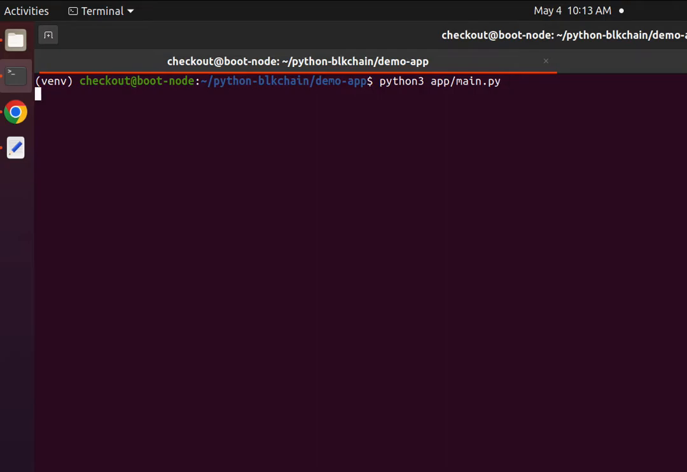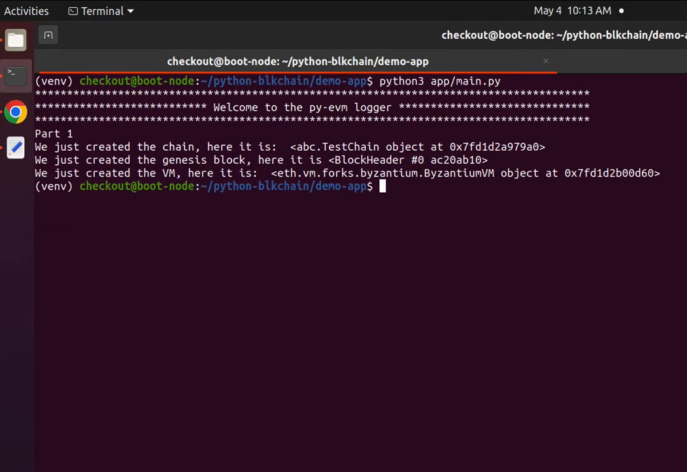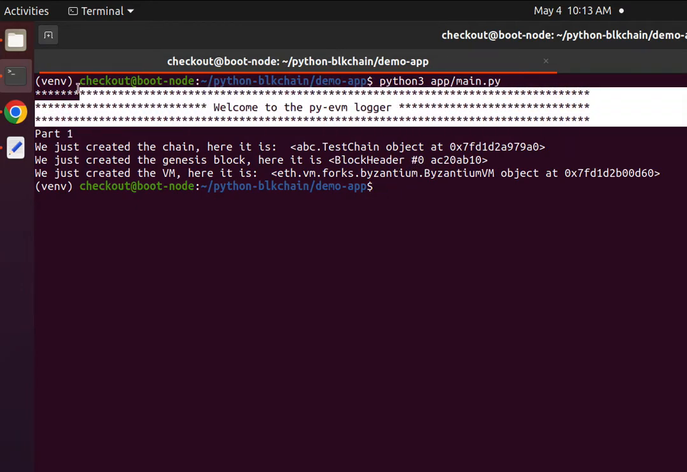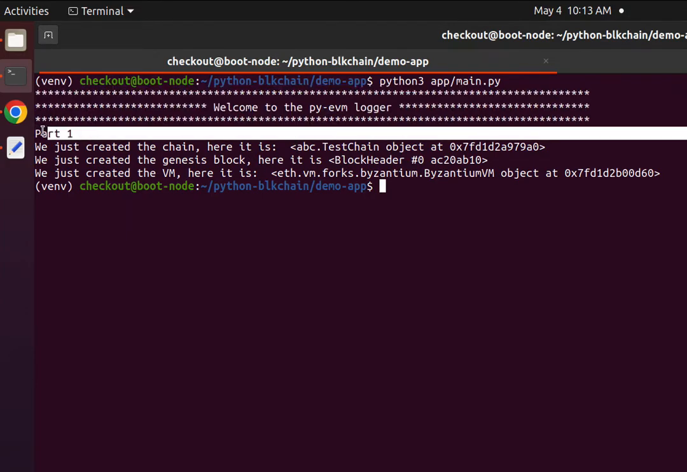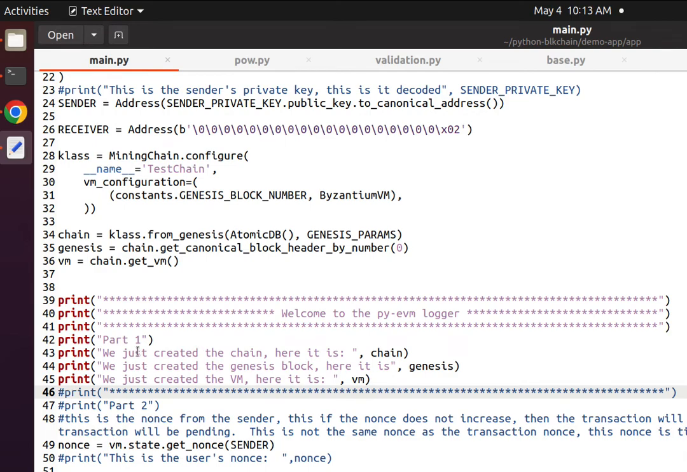So we're going to run that. We see our main log up top. I don't know if you saw it pause there after we printed out that last log, but that was part of the proof of work, which we'll get into later. So we have our main log right here, which we'll always print. We see part one. So if we go back to here, we're going to see, okay, we're in part one, and we just created the chain. This is where the chain is. This is the genesis block, and this is where the VM is.